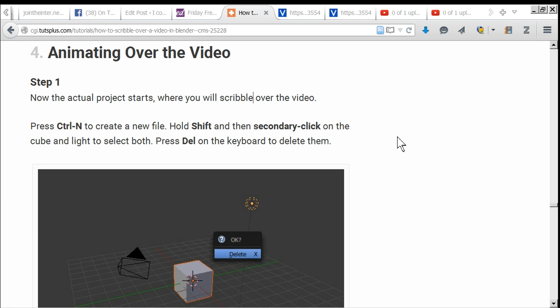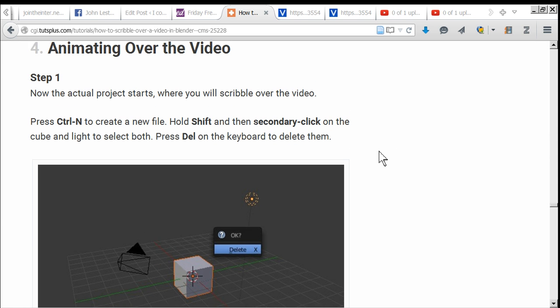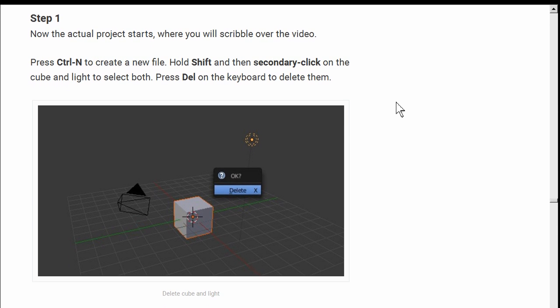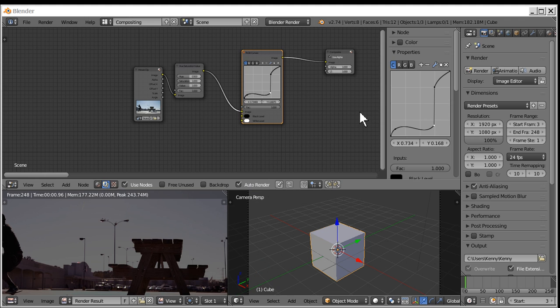So, animating over the video. This is what I came for. Now the actual project starts where you will scribble over the video. This is a good tutorial, I have to say. Okay, I like this tutorial. It's followable. Press Ctrl N to create a new file. Ctrl N.